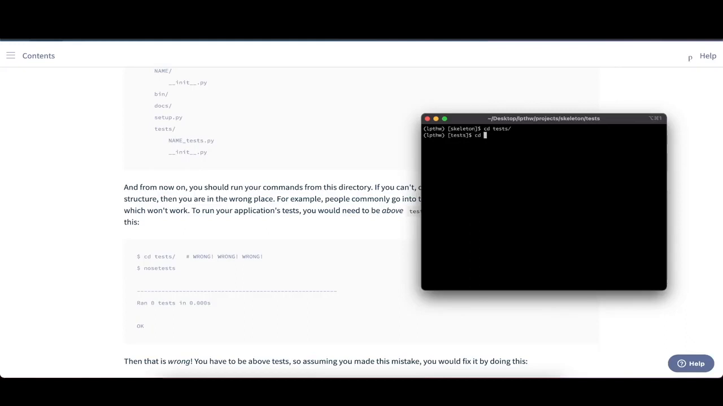So we type in cd .. to be up one level, and if we type out ls, we should be able to actually see the test directory, because that's just below the current directory.